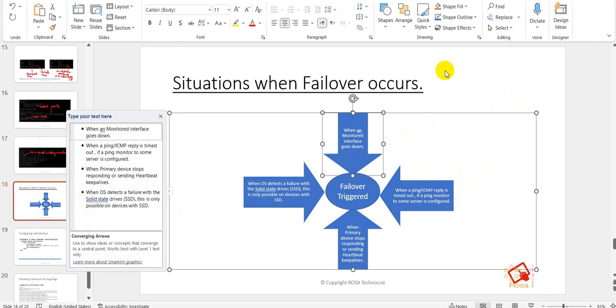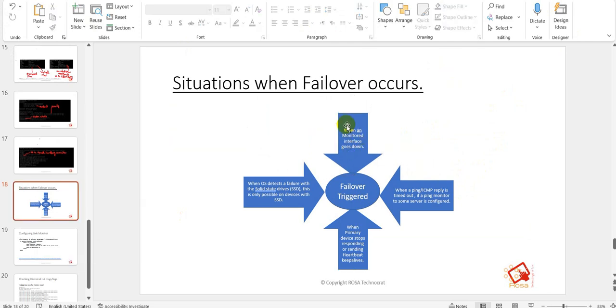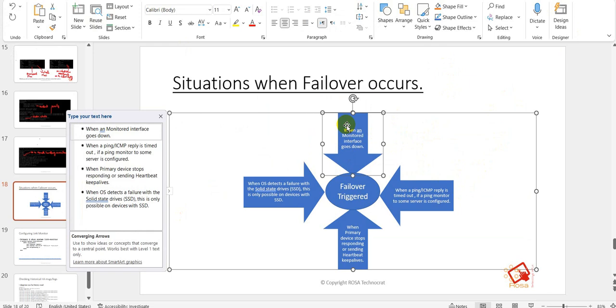The first situation is when a monitored interface goes down. If you have multiple interfaces, like inside, outside, DMZ, and many more, and you have configured those interfaces as monitored interfaces, then if any of the monitored interfaces goes down, that will trigger a failover between the firewall devices.